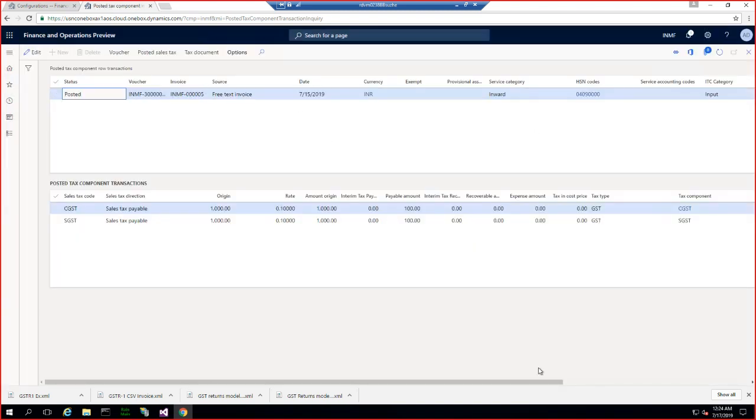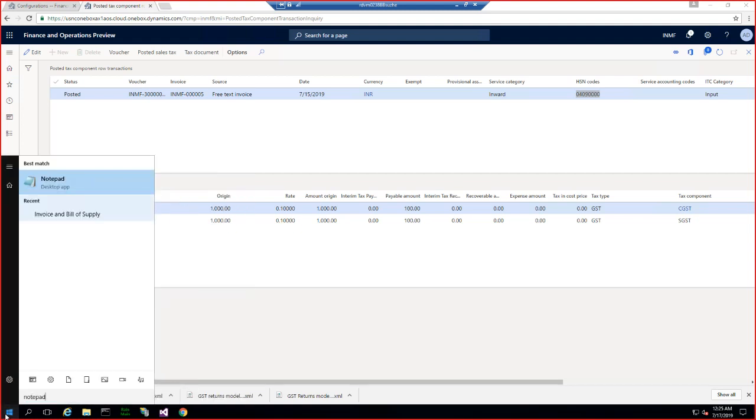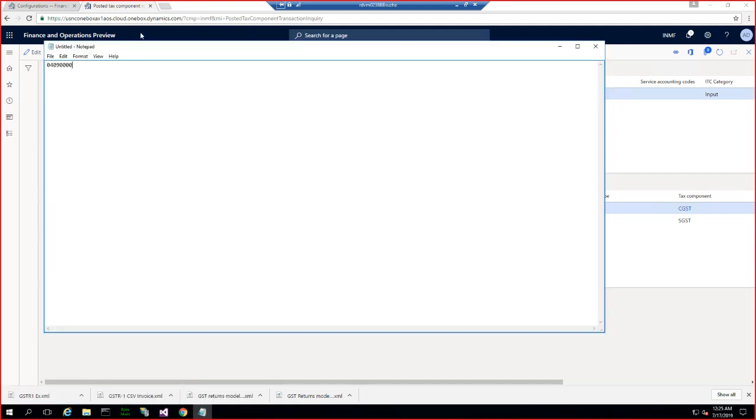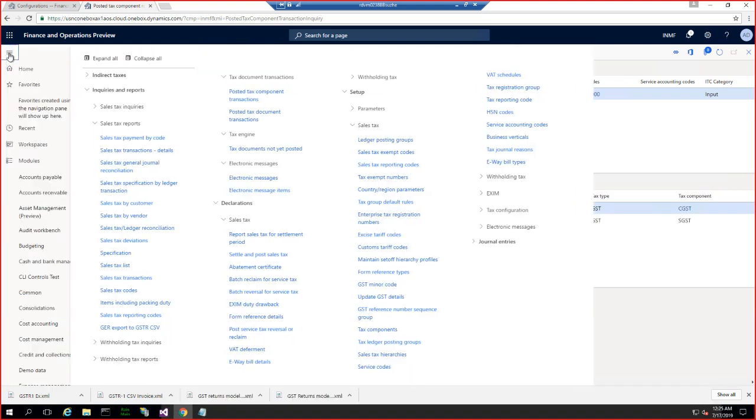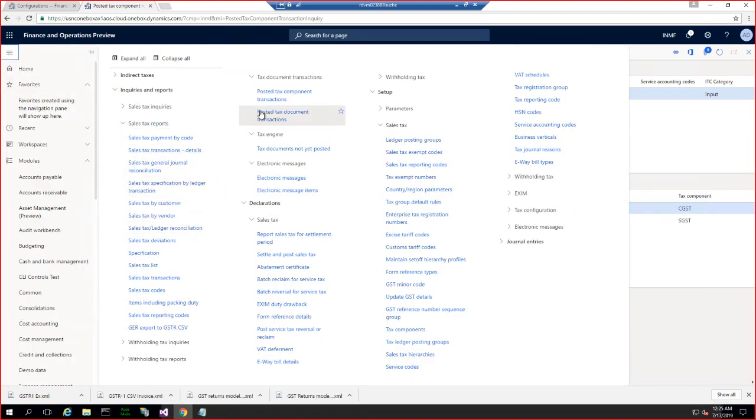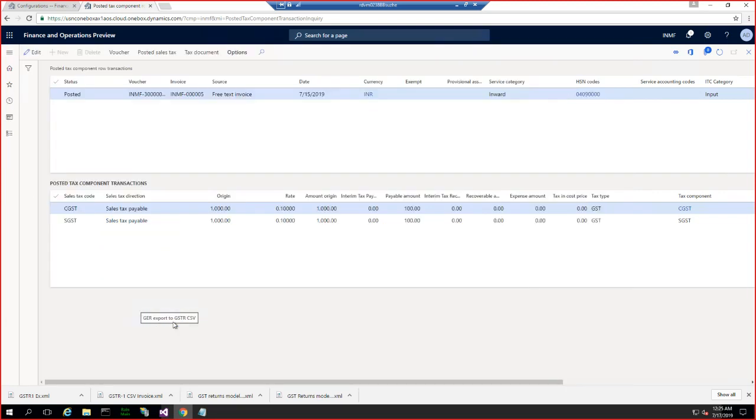I have a free text invoice, and the HSN code is 04090000. Okay, let me note it down so we can refer back to it later. Now let's go to the GSTR report executor and run it.